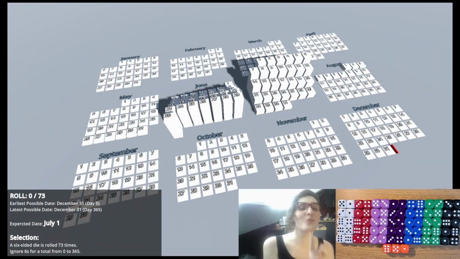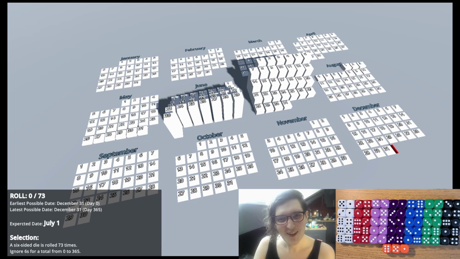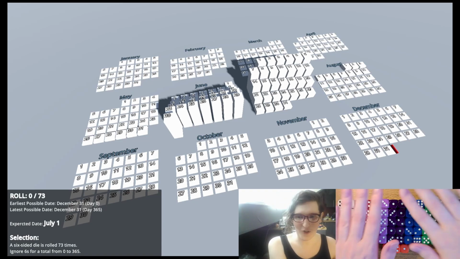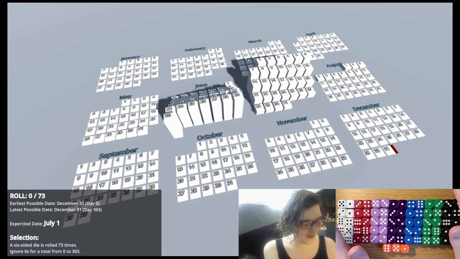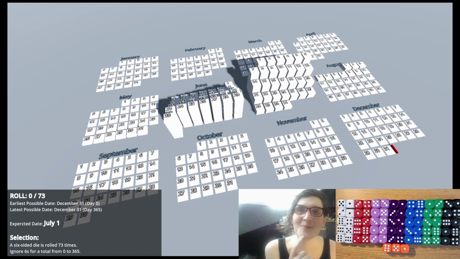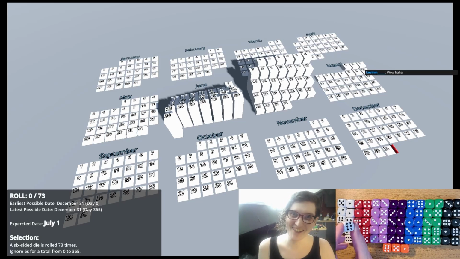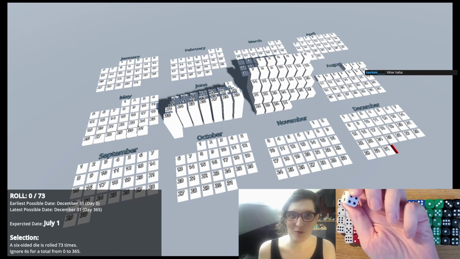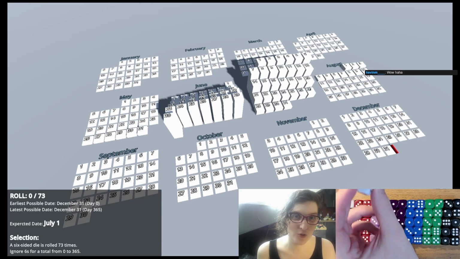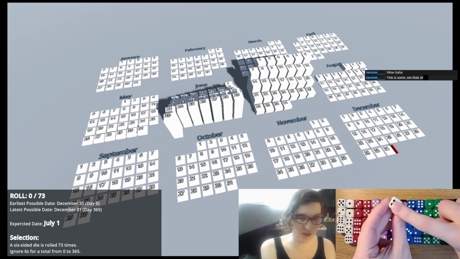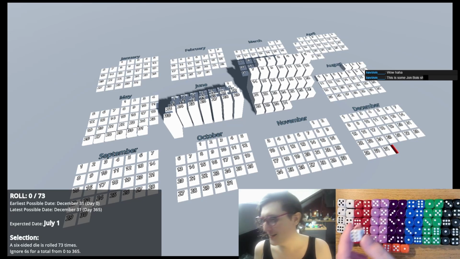So here is what that curve looks like on top of a calendar for 73 d6s. I'll be rolling each of these and counting sixes as 0. So each d6 will give me a random number from 0 to 5, because the sixes won't count.